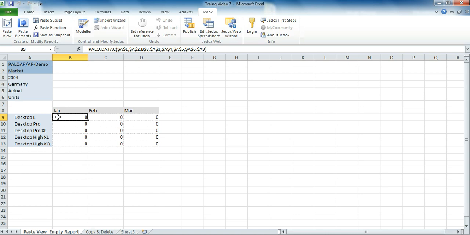Let's first paste view a report that doesn't contain any data. Due to the time limitation, I've already created the report here. So this is an AP's demo database. Let's enter a value. For example, you want to enter 200 in cell B9. If you hit enter, then if you ever want to change to 175, simply override it to 175.